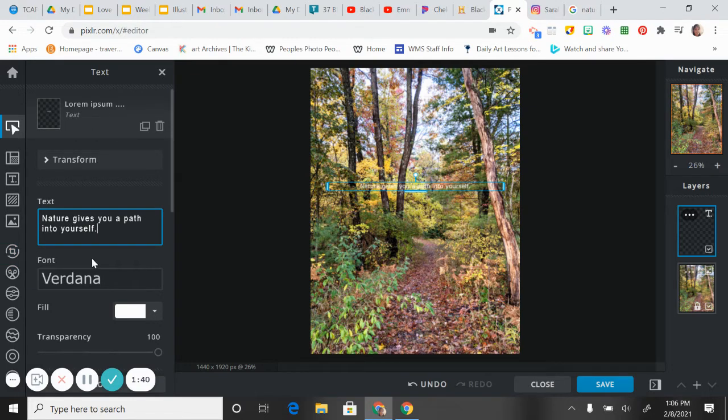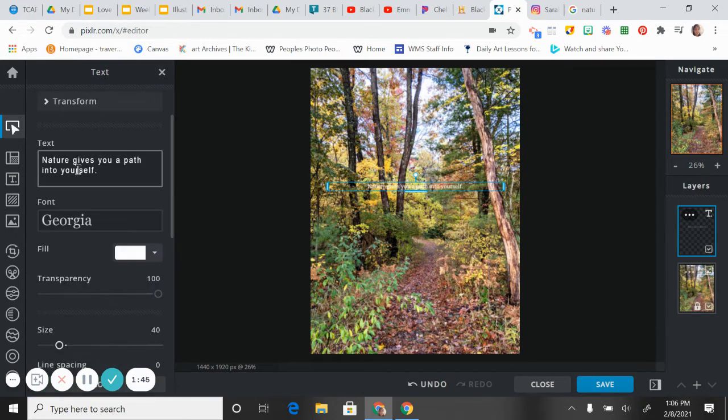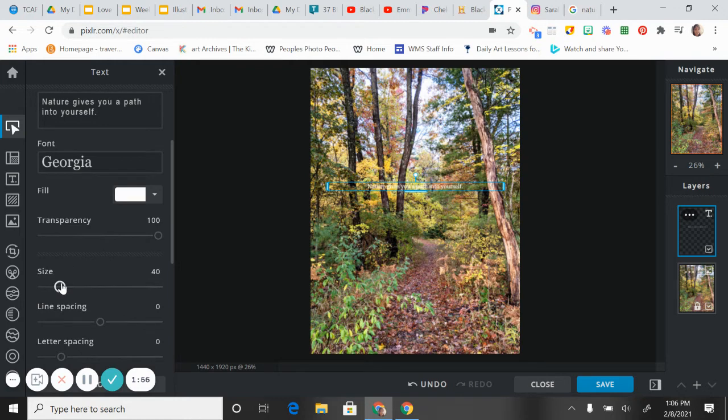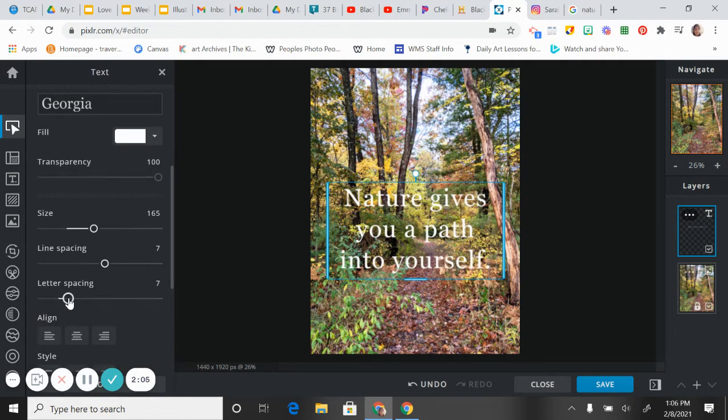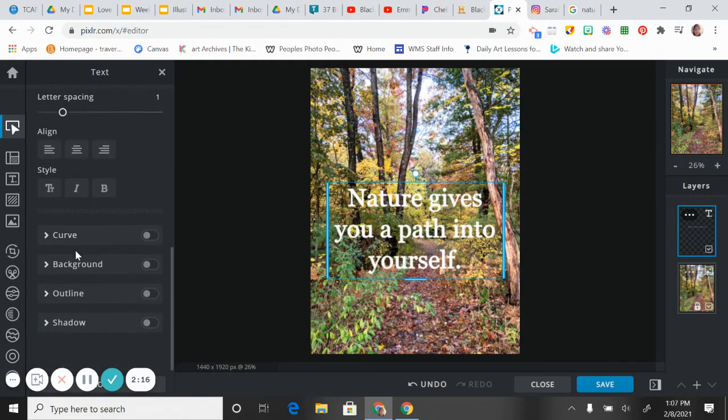And this is where you're going to be able to do some editing. You're going to be able to choose a font that you like. I'm just going to choose one right off the bat just for demonstration purposes. You can choose a fill color. You can change the colors using those menus and toolbars. You can change the size of your text, line spacing, so how much space is in between the words, letter spacing. You can align it center, left, right, uppercase, italicize, bold. There are some other things that you can play around with here that are a little more advanced.